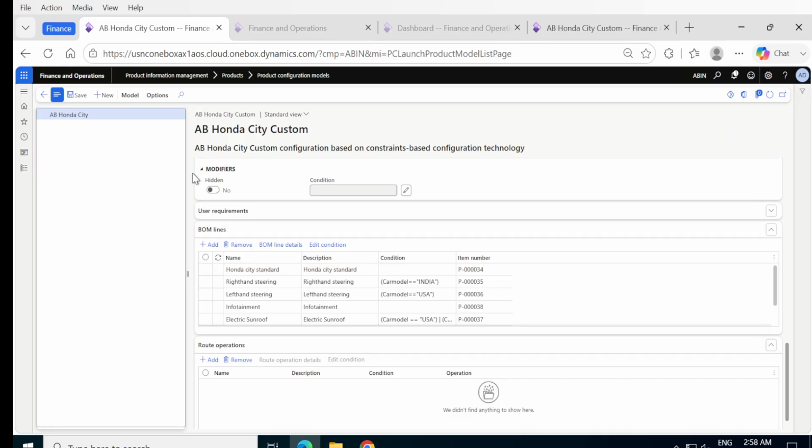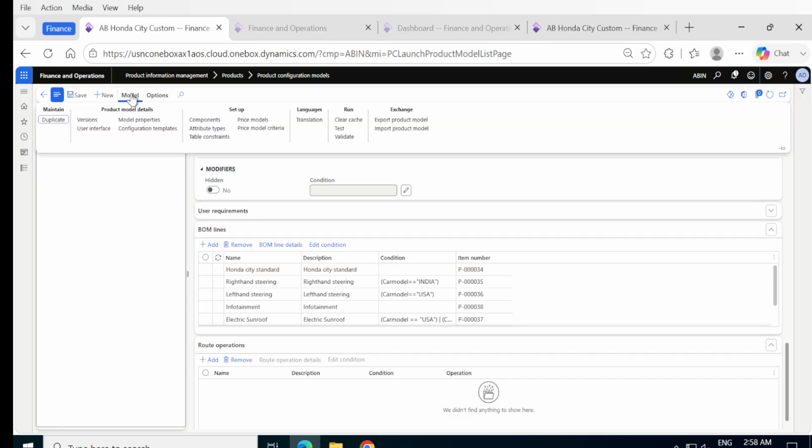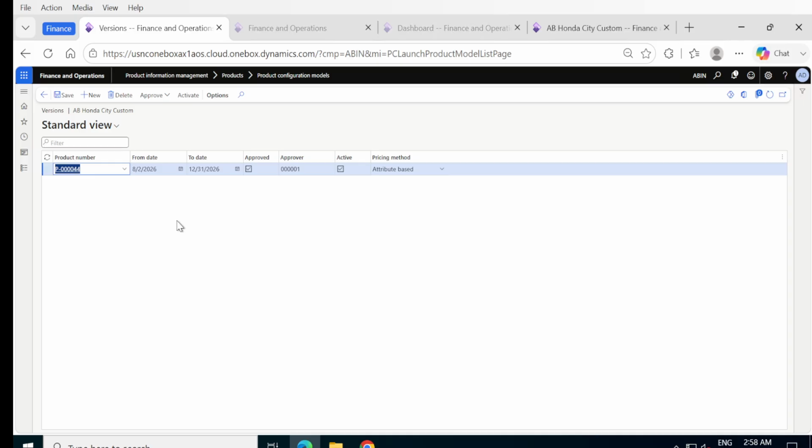Okay, now let me go to the model. Okay, I've created the model. Now add a version for this. Okay, so I want to approve this. It's approved. Let me approve this. Okay, now let me activate this. Okay, it's not activated. Okay, save it. I've done that.